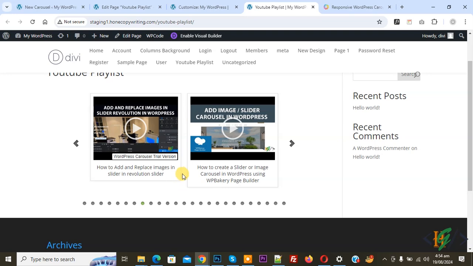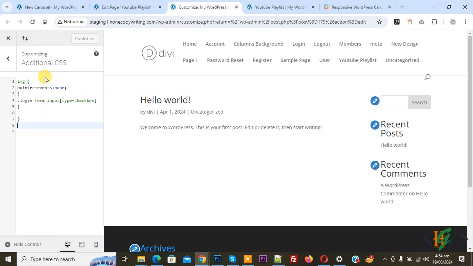So we are using WonderPlugin WordPress Carousel and then you see "WordPress Carousel trial version". So we are going to remove it or hide it. Now go to the Customize section and we are in Additional CSS.